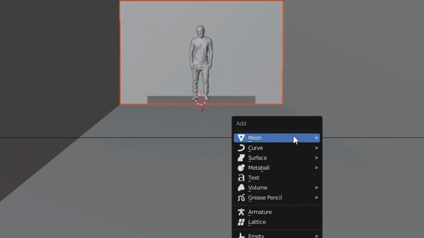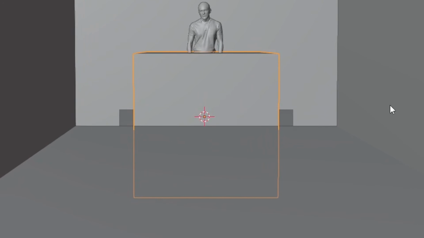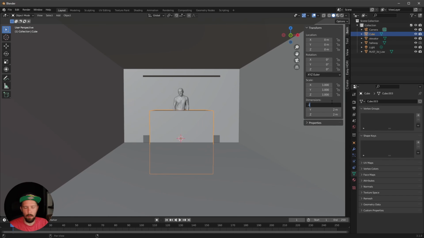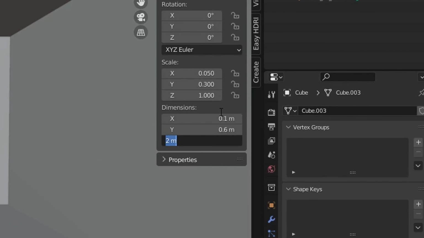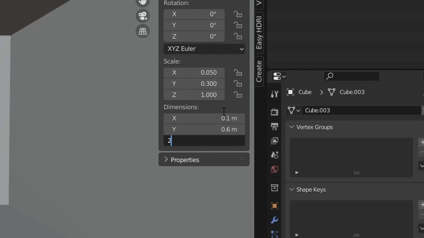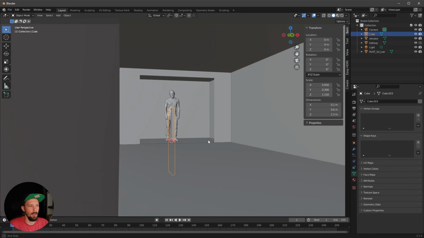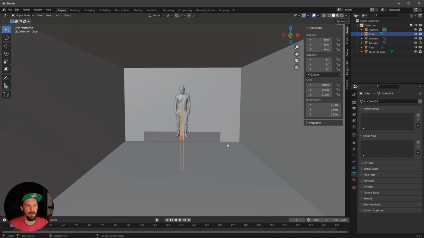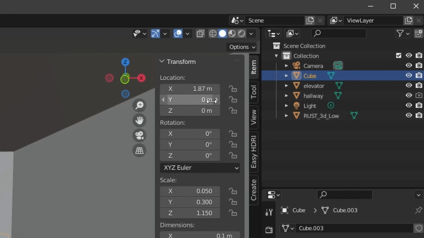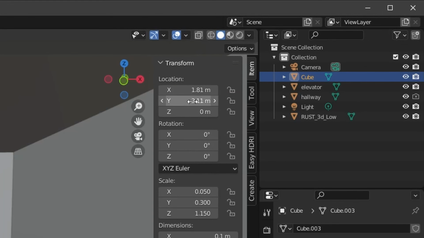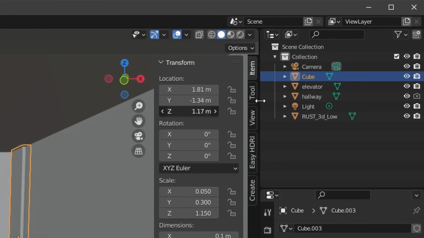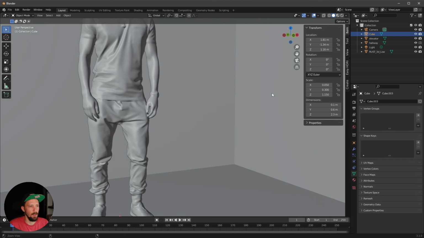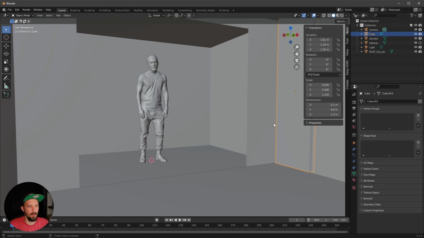I want to bring in another cube, which is 0.1 in the X, 0.6 in the Y, and 2.3 in the Z, sorry. And let's bring this one to the X side. And let's put this a little bit to the front. And I like to have these panels now fit into the side.